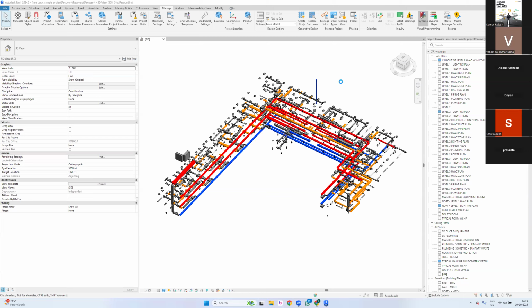Okay. Fine. Good. Any one more thing? Yeah. For design option, the value is showing -1. Okay.